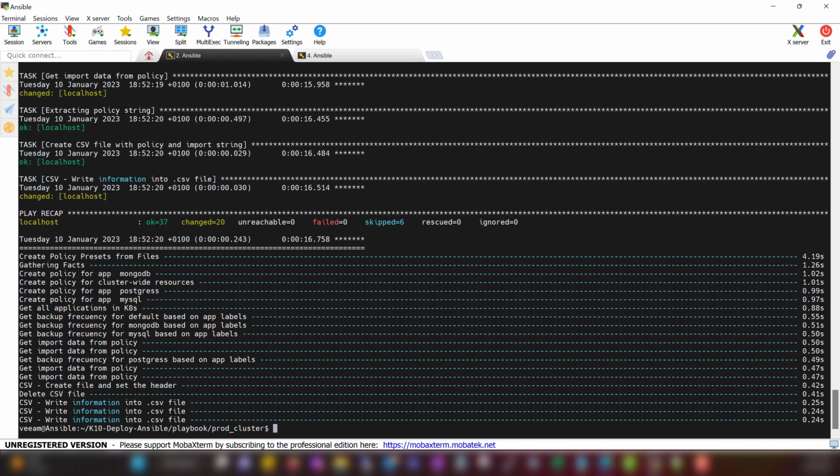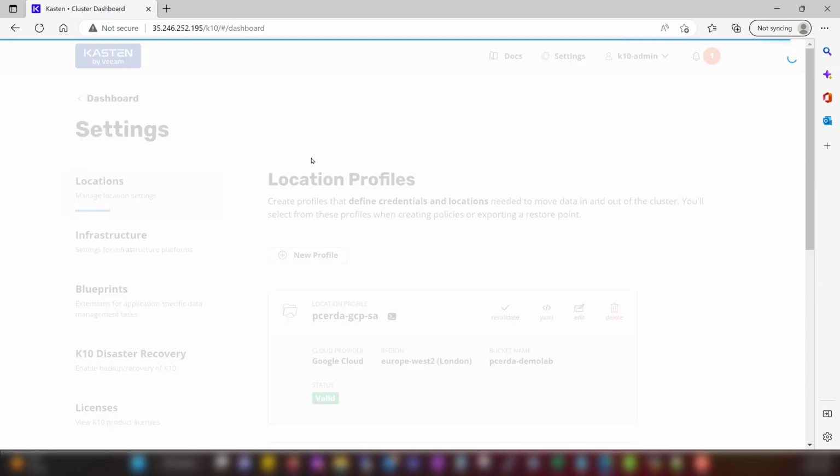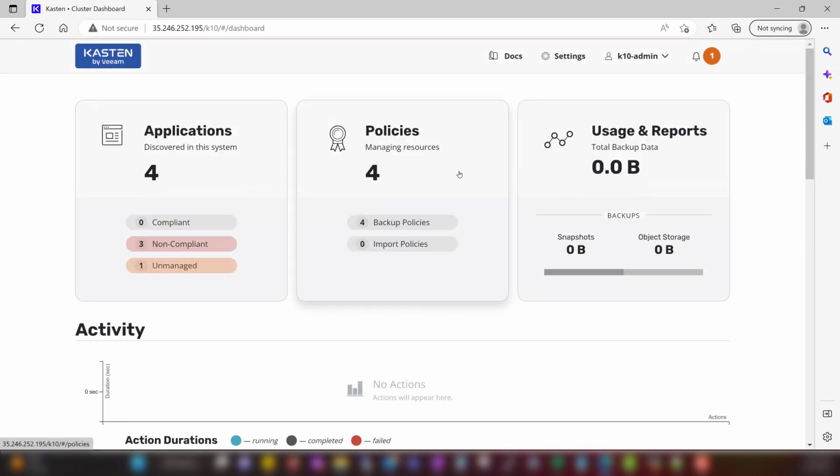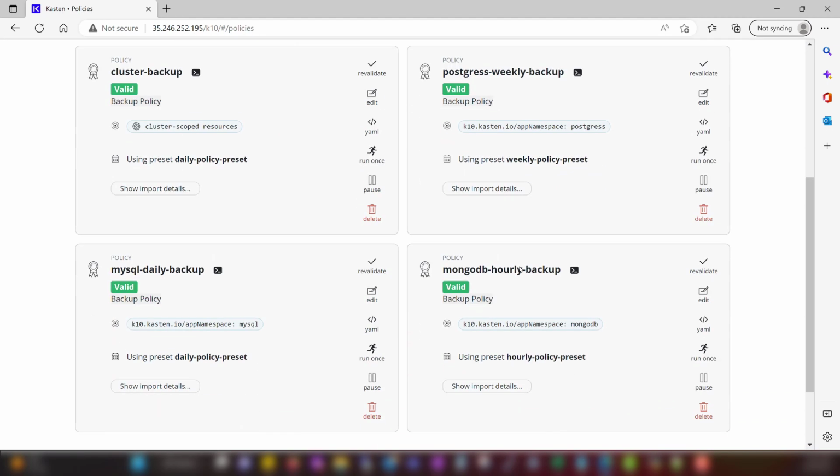So if I go to Kasten and I go to policies, I can see the policies are already created. 4 policies were created, 1 for every application, and a 4th policy to back up the cluster-wide resources. You can see every policy is using a specific preset to define the frequency and the location for the backups.